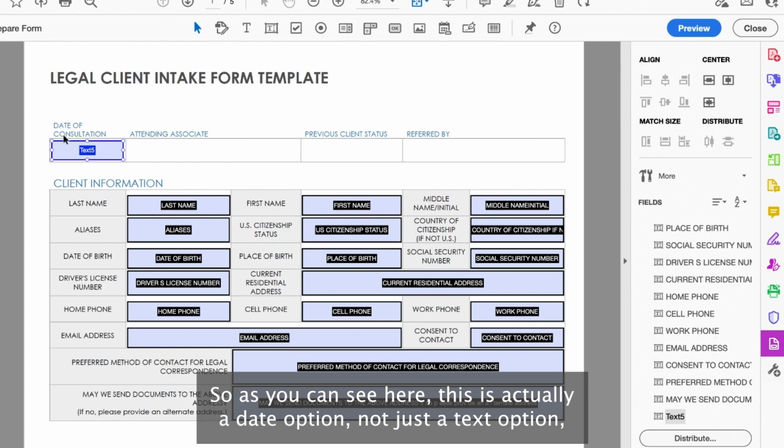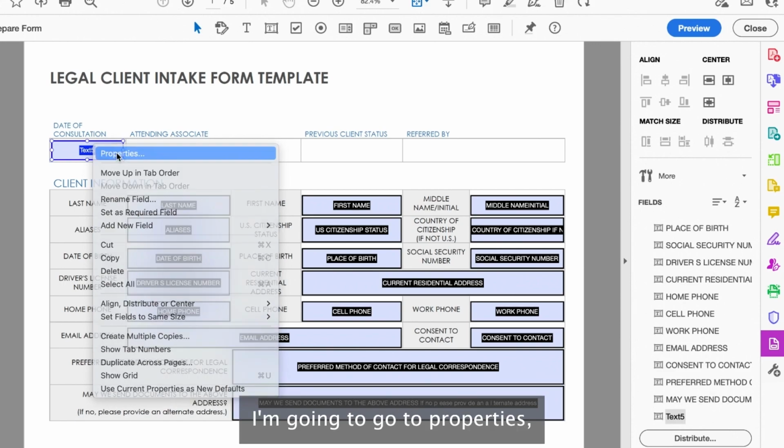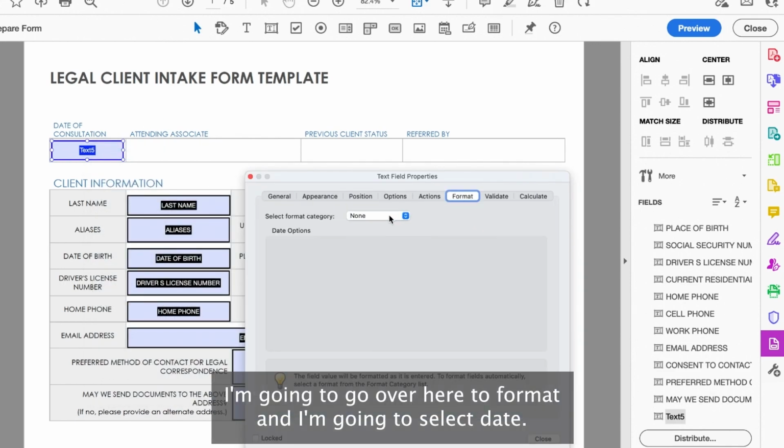So as you can see here, this is actually a date option, not just a text option. What I'm going to do is I'm going to right click on this field. I'm going to go to Properties. I'm going to go over here to Format, and I'm going to select Date.